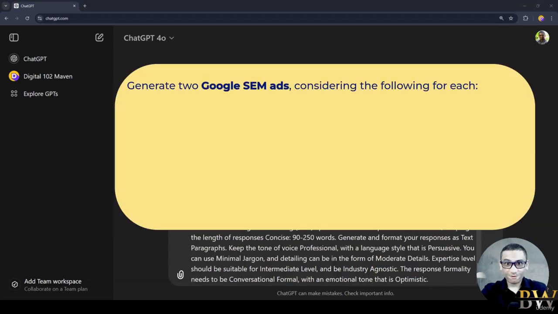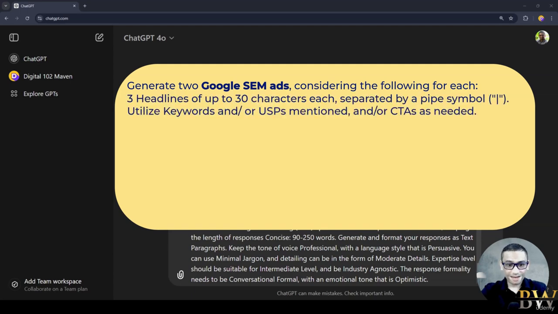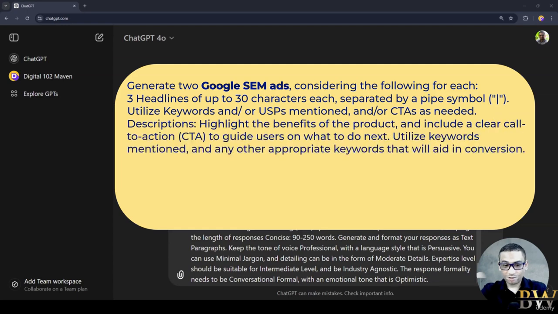The next portion, formatting for the response. Generate 2 Google SEM ads considering the following for each. 3 headlines of up to 30 characters each, separated by a pipe symbol. Utilize keywords and or USPs mentioned and or CTAs as needed. Descriptions highlight the benefits of the product and include a clear call to action to guide users on what to do next. Utilize keywords mentioned and any other appropriate keywords that will aid in conversion.